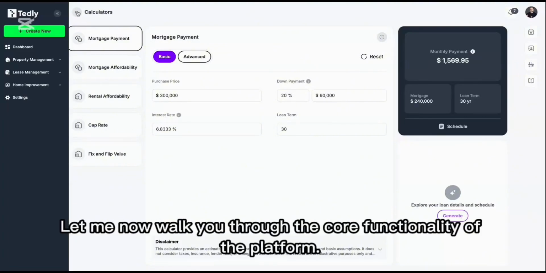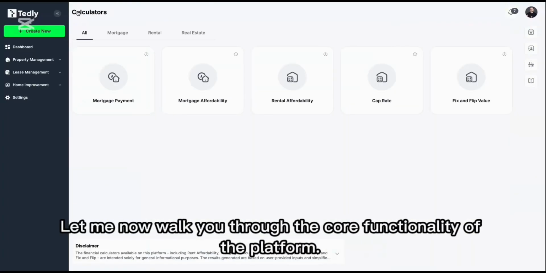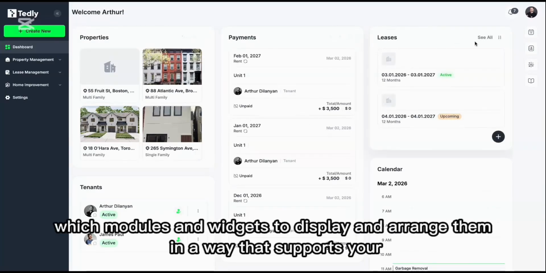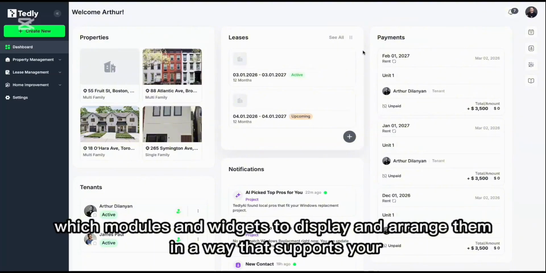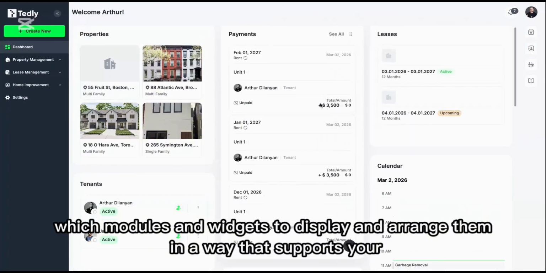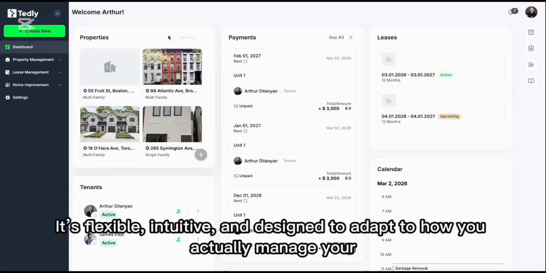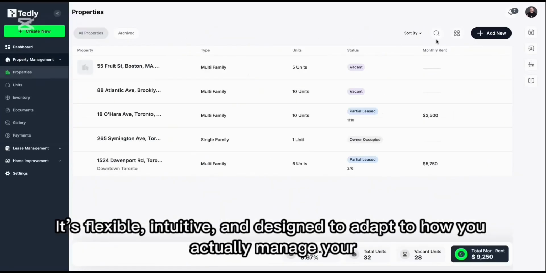Let me now walk you through the core functionality of the platform. At the center is a fully interactive dashboard that you can customize based on your needs. You choose which modules and widgets to display and arrange them in a way that supports your workflow. It's flexible, intuitive, and designed to adapt to how you actually manage your properties.